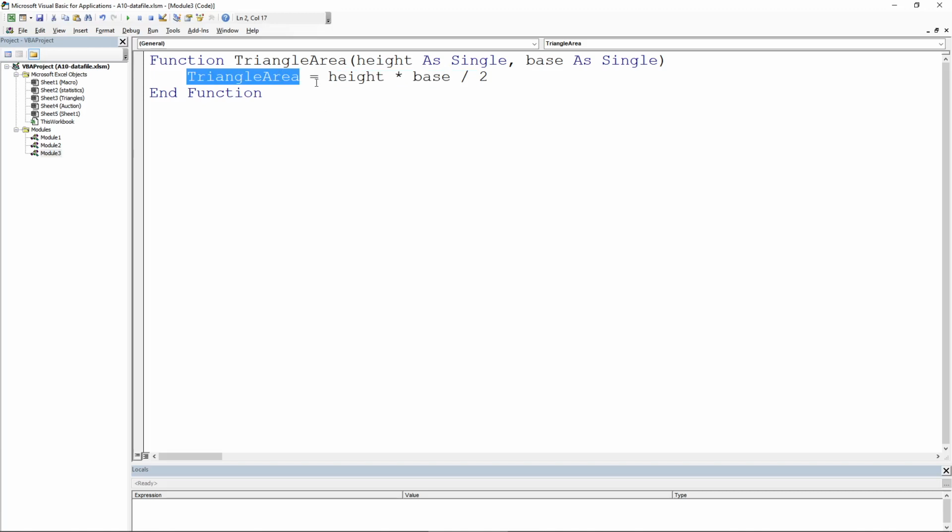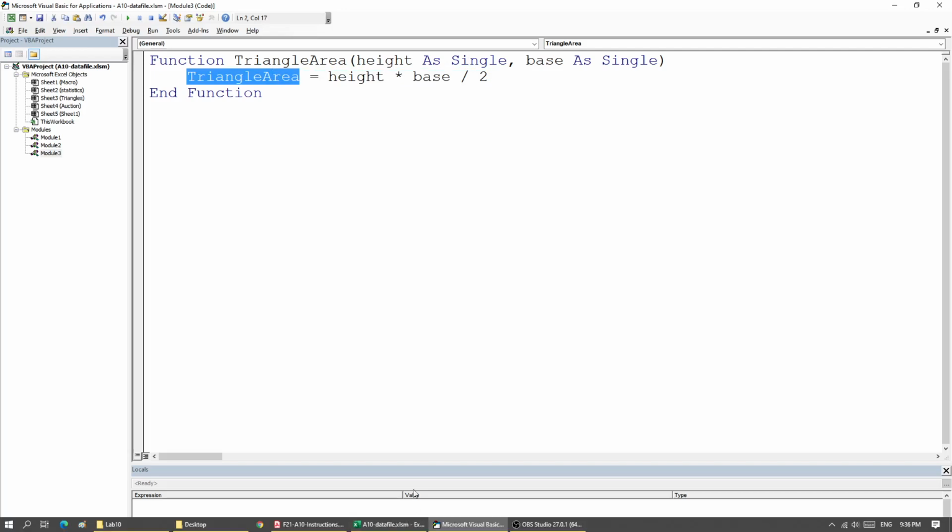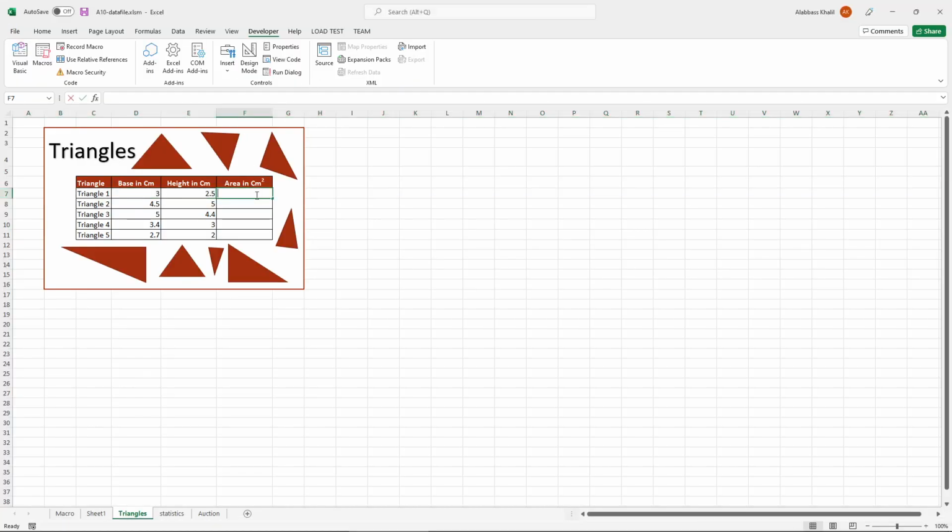this is how you do it. You just write the name of the function. Your final answer should be put there. So when I say height times base over 2, the answer will be put wherever you're calling the function from. So let's do a quick example. If I say here, triangle area, notice how it's now appearing. Before, it would not have appeared because we did not create it yet. Now we did create triangle area.